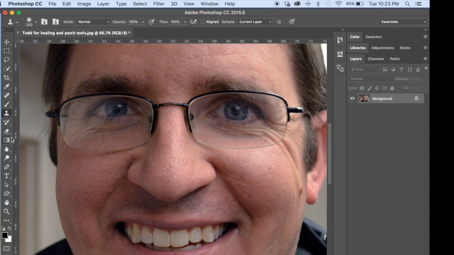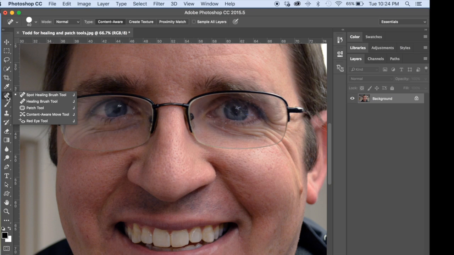Now let's go over to the spot healing brush. Go up to this Band-Aid looking tool here. You see that there are two healing brushes. We're going to choose the spot healing brush for now, the top one. The keyboard shortcut is the letter J on your keyboard. Notice there are three different options here, which are three options that each of these brushes can do. The content aware is probably the most commonly used.